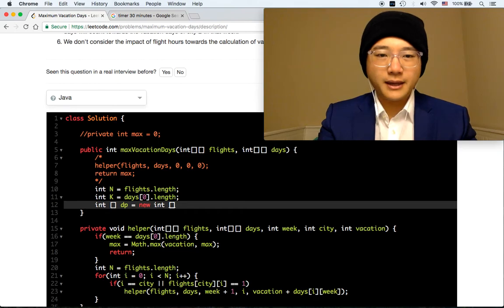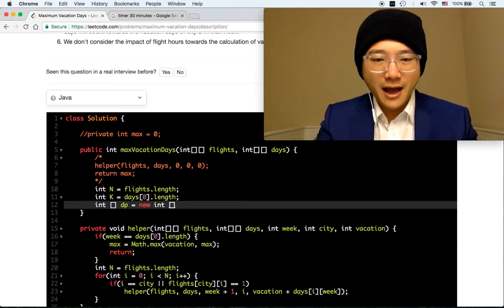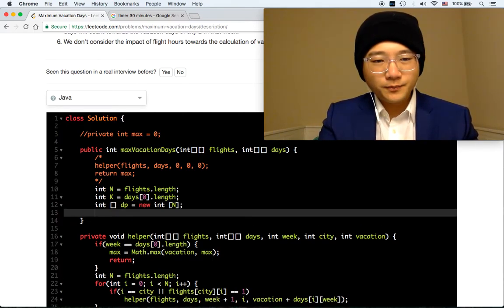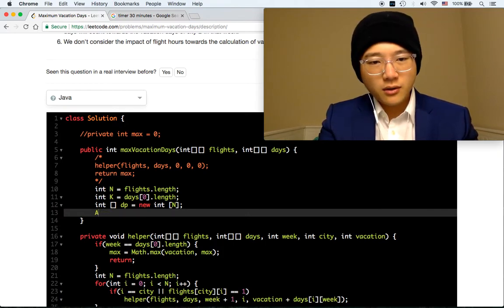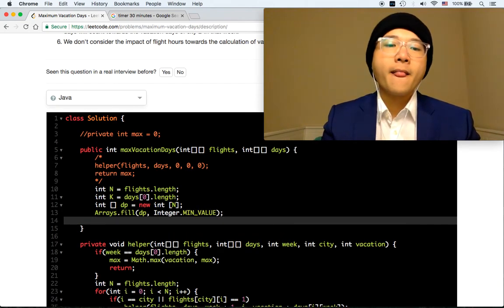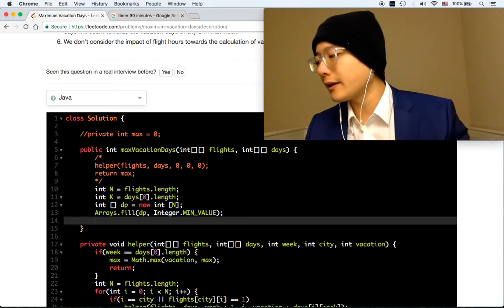So this is going to be how many cities we have. First of all, we need to initialize this array so that we can do comparison later. Arrays.fill dp, it's going to be Integer.MIN_VALUE.